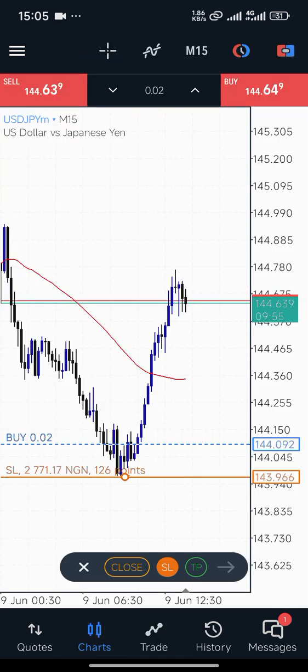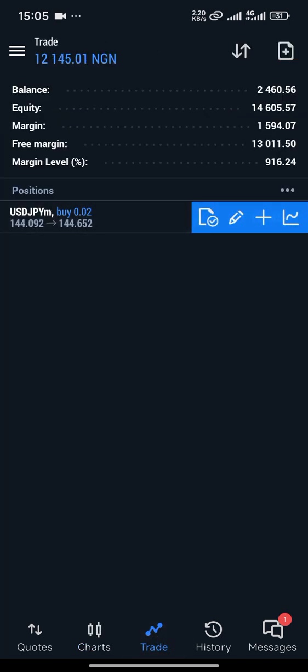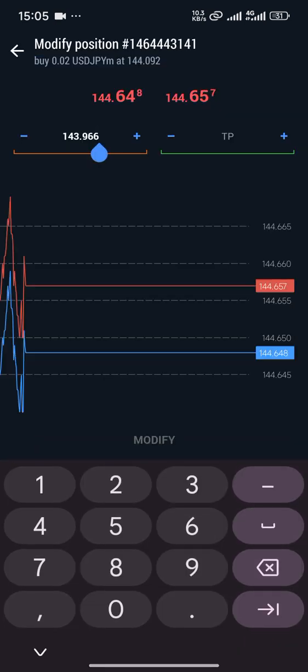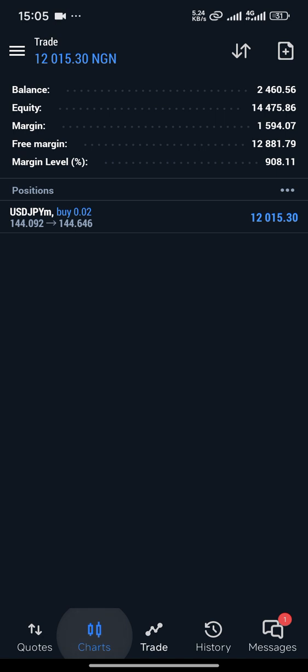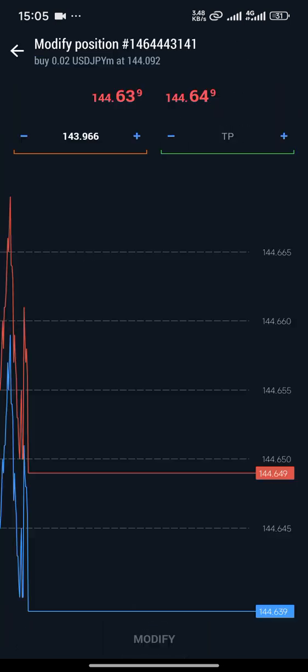Now if you move your stop loss to break even, let's do the break even part. So this is it here. I come to modify this. To modify your position, which is to move your stop loss to break even, you come here and click on this pencil icon. This is where my stop loss is, 143.966. I want to break even on this trade, which means I'm going to move my stop loss to my entry, which will be 144.029. So I click on this pencil icon.